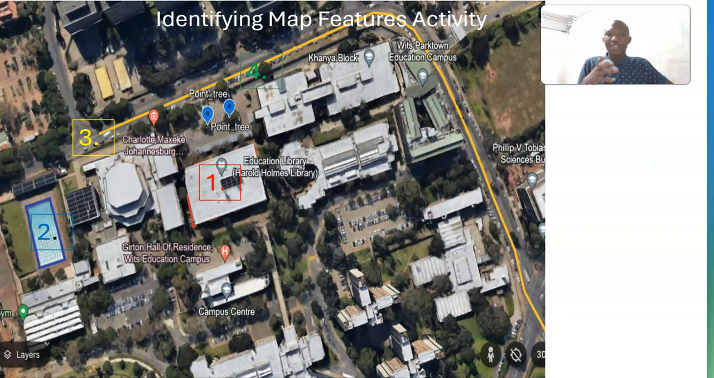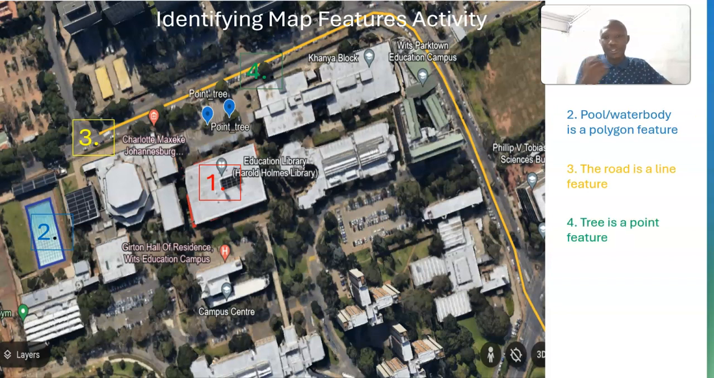So the second one, the number 2 on the slide, is a pool, a swimming pool. Swimming pool can be represented as, you got that right too, a polygon, because it also has width and breadth. And then we move on to the next feature, which is number 3, road, which is a line, and then we go to number 4, which is a point.